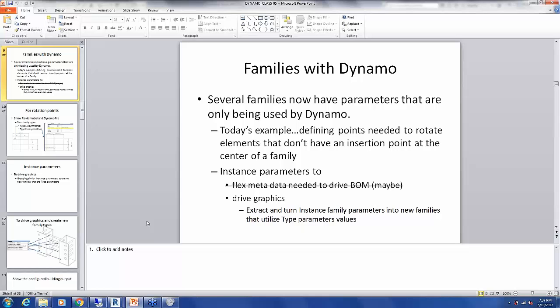the unique items that are part of, how do I say this? So I'll take the unique items that are similar to one another, I'll identify those, and then I'll create a new family with type parameters based off of those instances. And I'll show you an example of that as well.